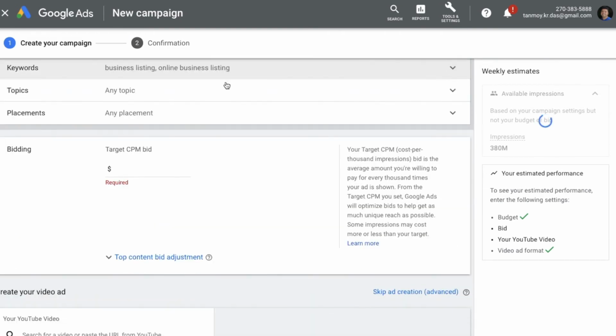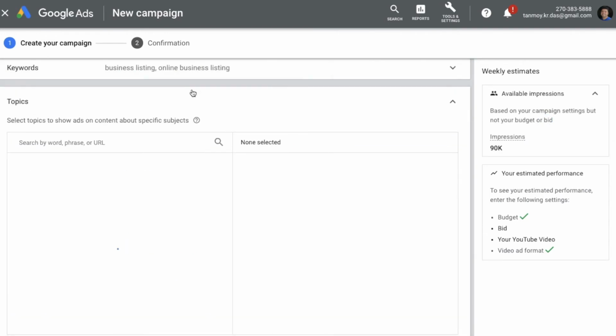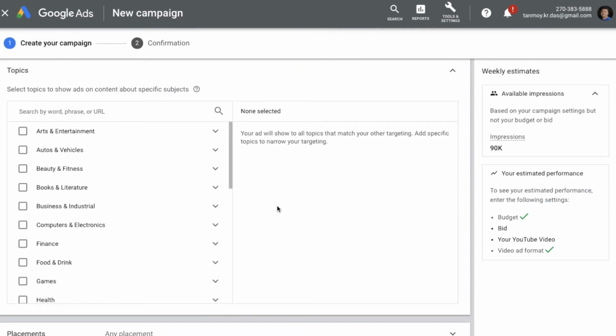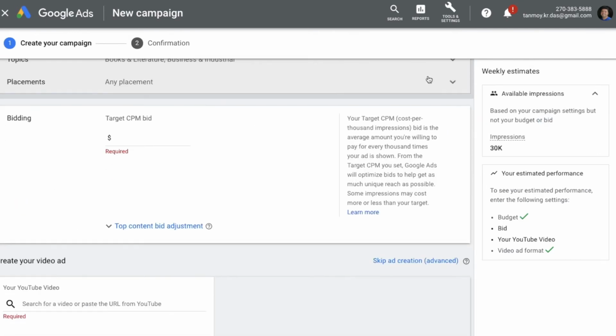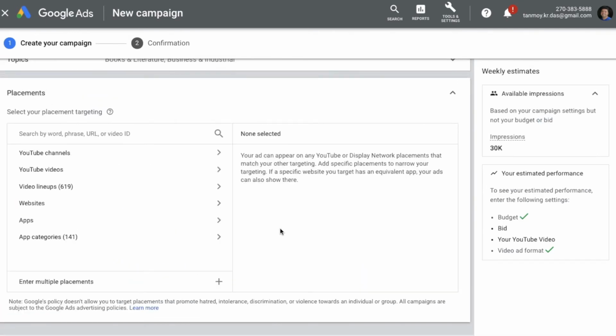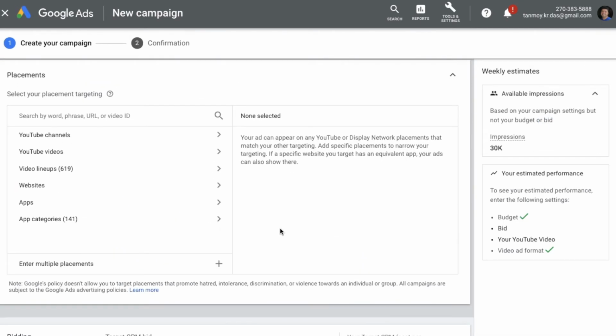Okay, and then what you can do is you can also give topic targeting. Okay, different types of topic targetings which you can do over here, which is based on people's concepts. Okay, various types of websites content, you can choose your targetings over here. Placement targeting is going to be a case wherein now you can target specific YouTube channels, YouTube videos, video lineups, websites, apps categories as per your requirement.